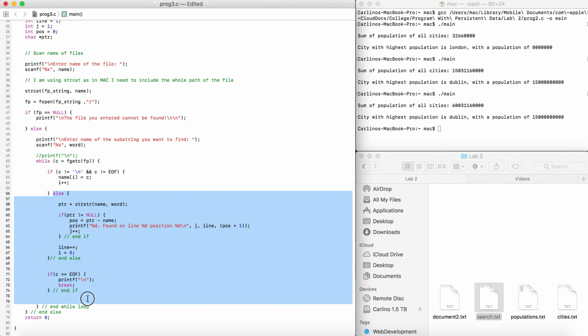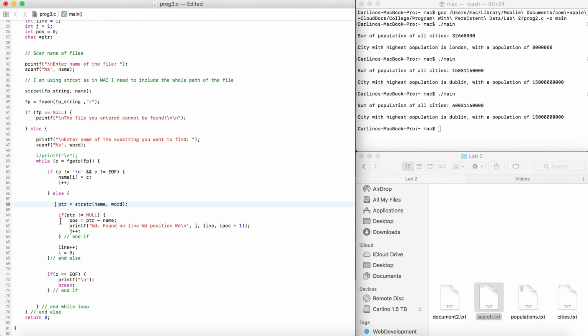Well, this bit here. So what's going to happen? Well, this is the difficult bit. Remember, we've got a pointer to a character here. This function here, strstr, which I think just comes from string, is going to find a substring within a string. What does that mean?